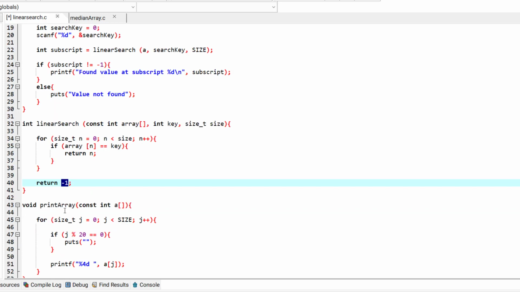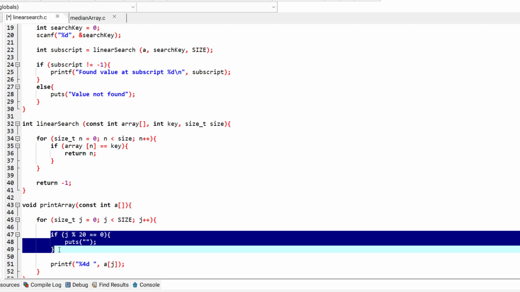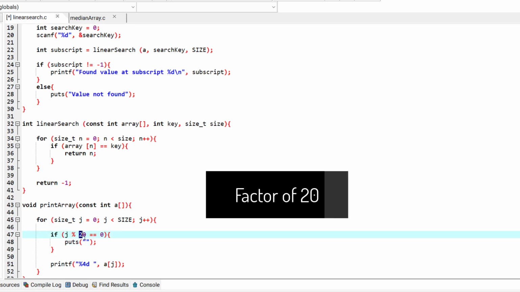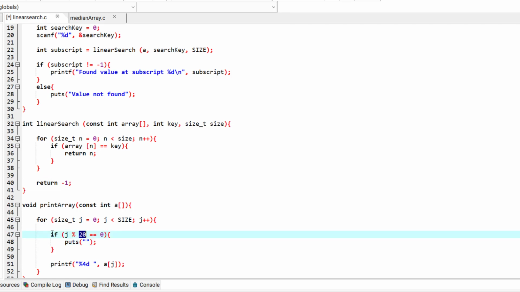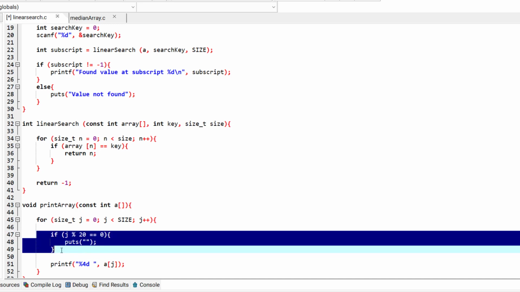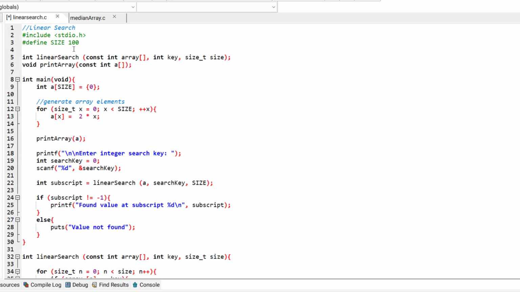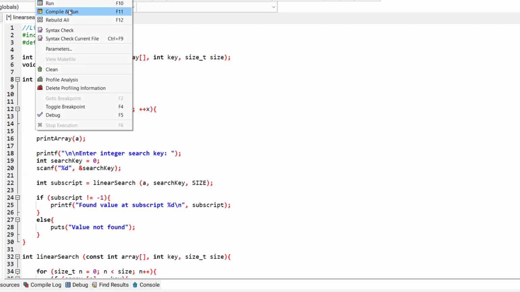And finally, we have the print array function, which prints the array. Basically, it goes over all the elements of the array and prints them. It will also create a new line each time the element count reaches 20, so that not all of the elements of the array are put into one line, which would not be readable. We divide the elements of the array into multiple lines by using this if statement. Anyway, let's go and run this program and you will be able to see the results of the program.